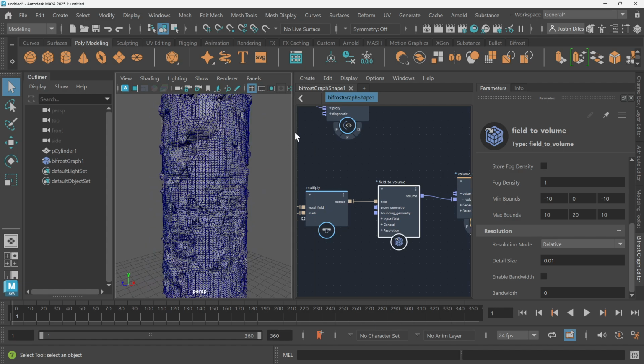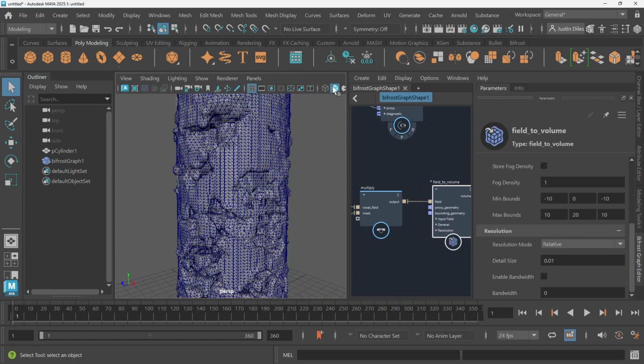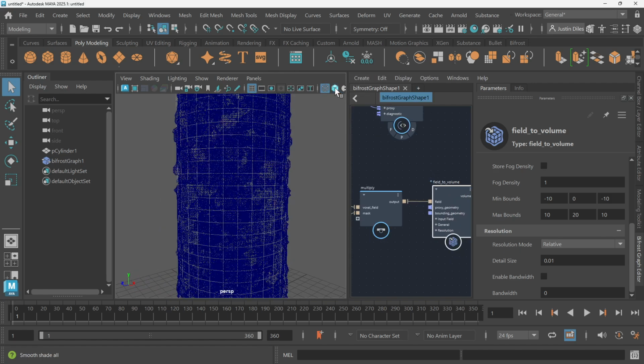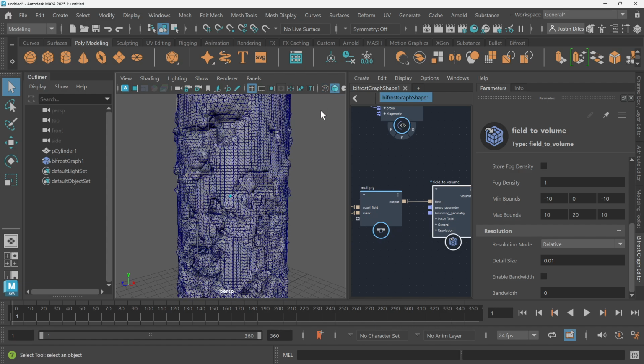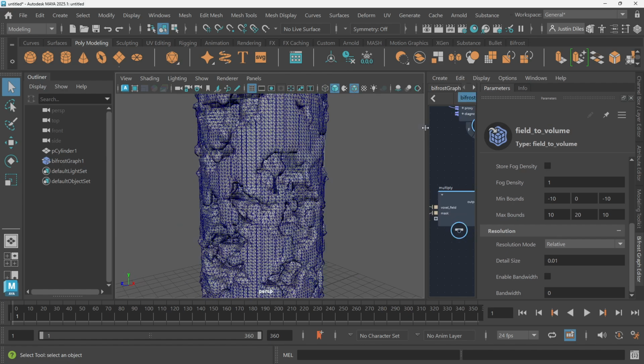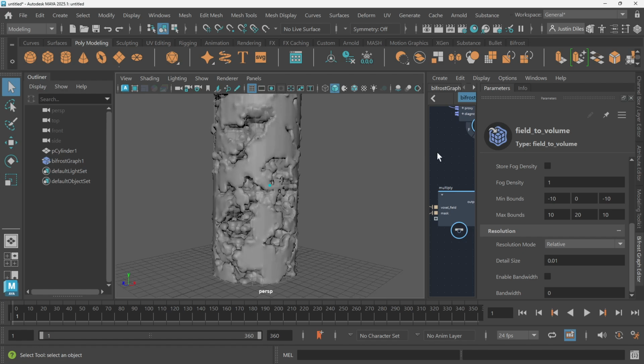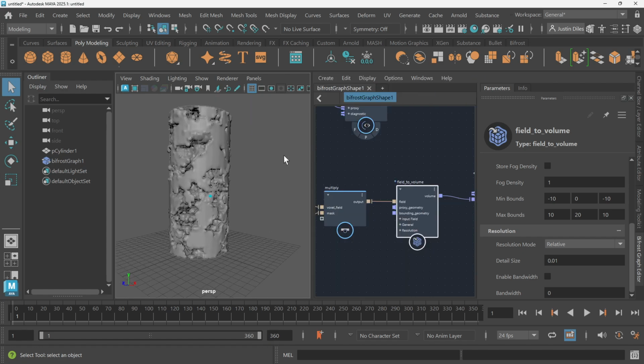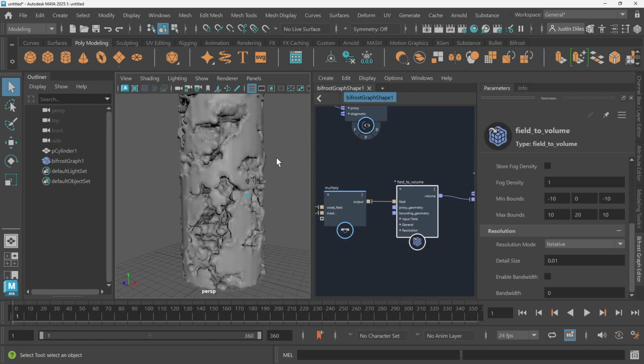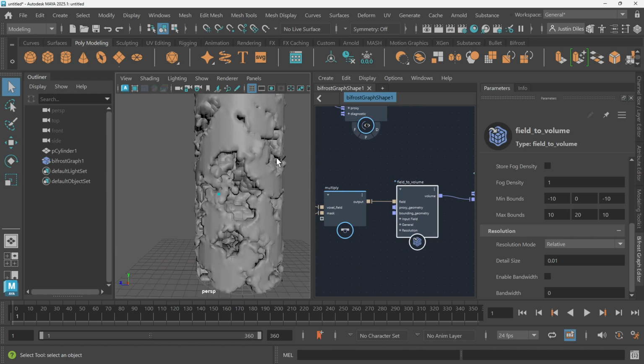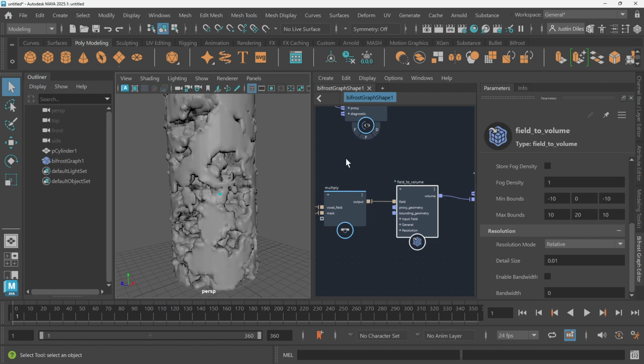So let's turn off the polygon preview for a moment. Where are you? Here we are. Turn off the edges. That's better. Okay, great. So now we can see all of the erosion that is happening to our object, and we can continue to tweak this.